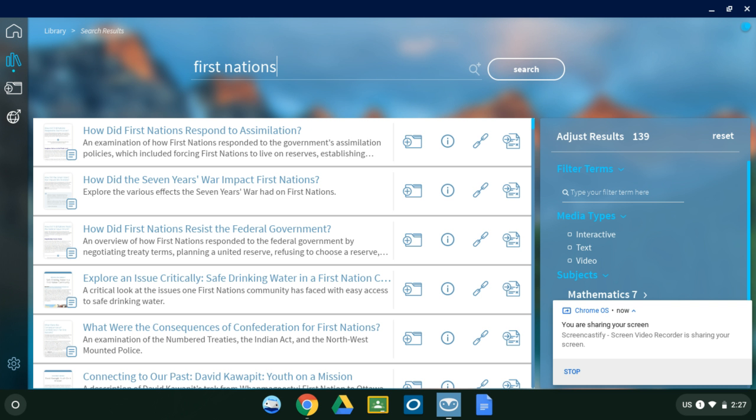So here we go, I've just hit search. And now I can see already I've got 139 different learning objects. And you can see right here there are a number of different types of learning objects right at the start. Now, typically what would happen is I would go through a learning object, read all about it, and then decide, is this useful? And if it is, I should probably put it into a collection so it's easy for me to get later. So the first thing here says, how did First Nations respond to assimilation? Which I would consider to be an issue, the issue of assimilation and also the response.